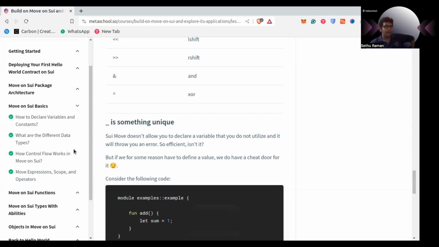Is Move statically or dynamically typed? Okay, who can answer that? What do you think? What is the whole idea of statically typed and dynamically typed? I think the answer is in the question itself. What is the whole idea behind statically typed? And what do you mean by statically typed? Or can you give me an example of a statically typed language?